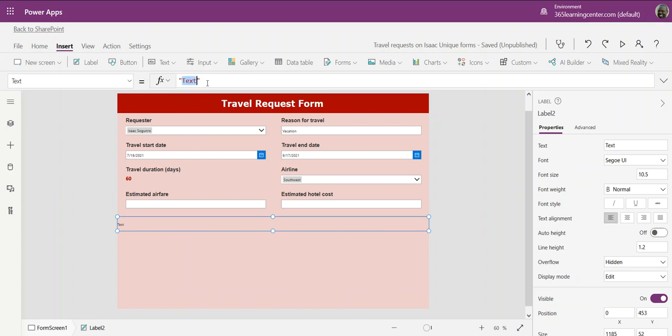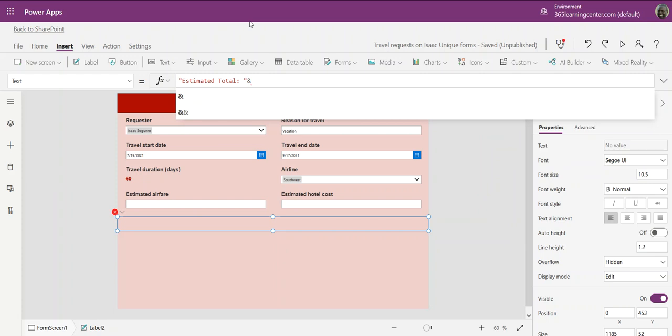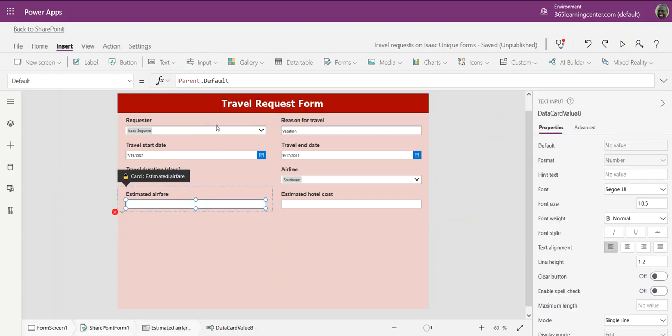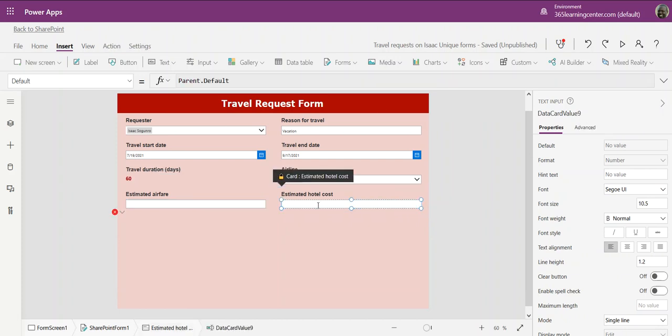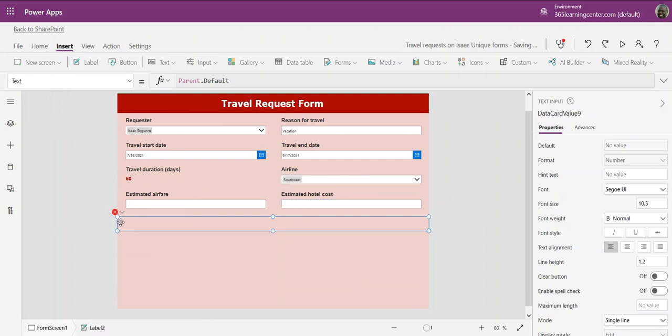And we're going to come in here and say estimated total. And then we're going to do an ampersand. And what we're going to say is we want this, I think, what is this? This is called our data card value 8, and this one is data card value 9. Okay, that's easy enough. So let's come back here.